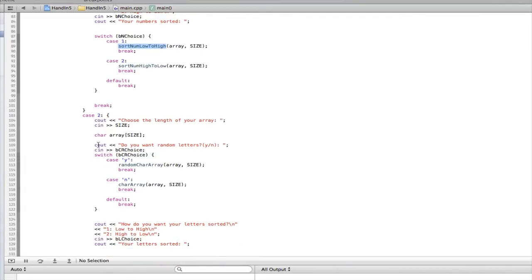And then if you choose number 2, this is if you want characters, and you can choose the length of the array again, and you can choose if you want random numbers or random letters. If you choose yes, then we call another array function, which is the random char function, or random char array. It also needs the array and the size. And if you choose n, then we will just have a char array, which we will input our characters into using cin.